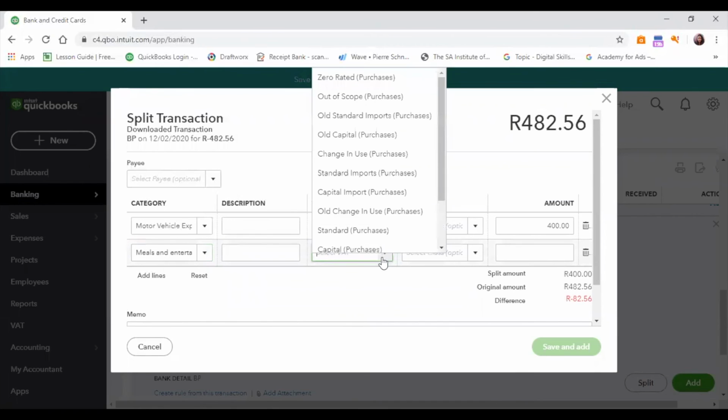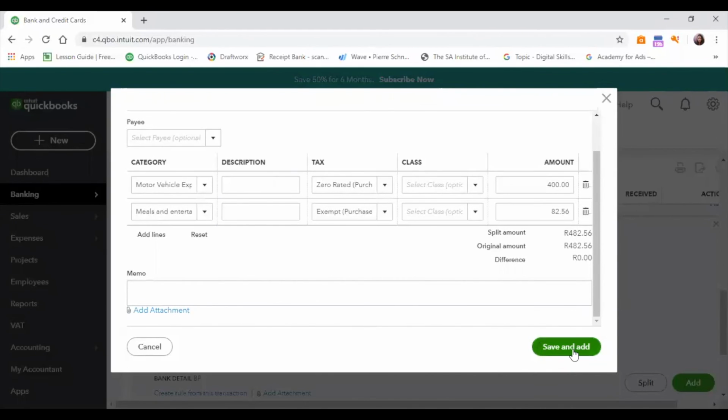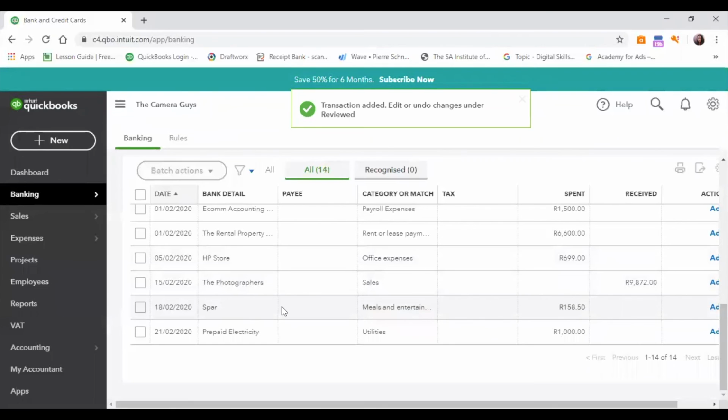There is no VAT on this. It's actually exempt. And I'm going to type in 82 Rand and 56 cents. Now we can see the difference is 0, and it is allowing me to save and add. And just like that, I've split one transaction into 2.